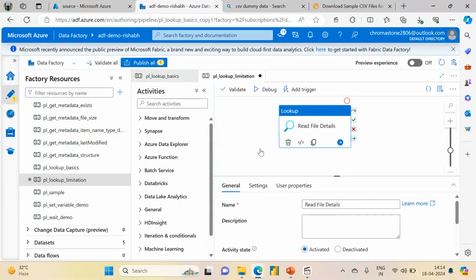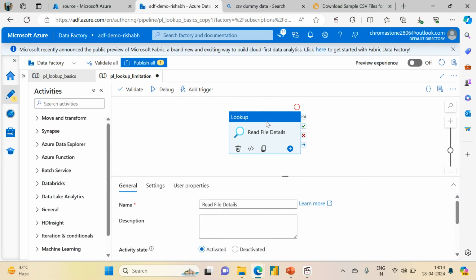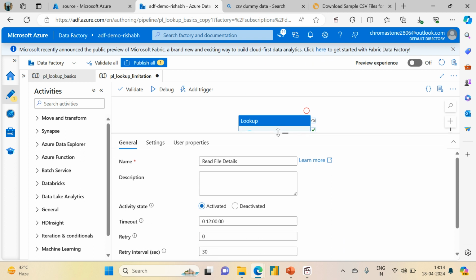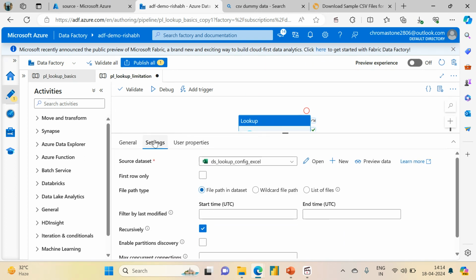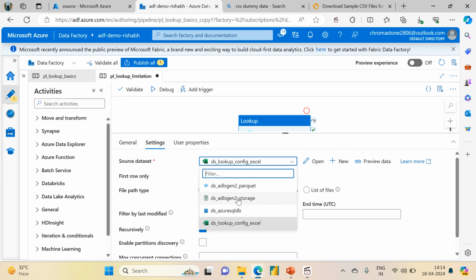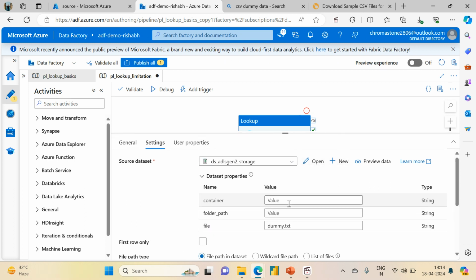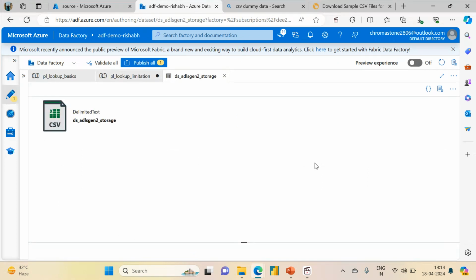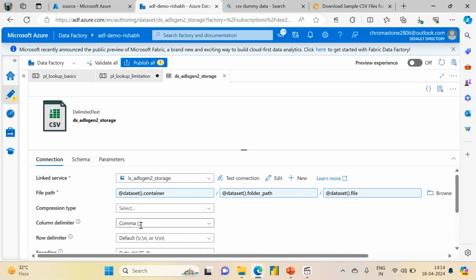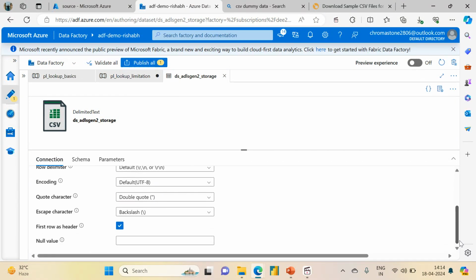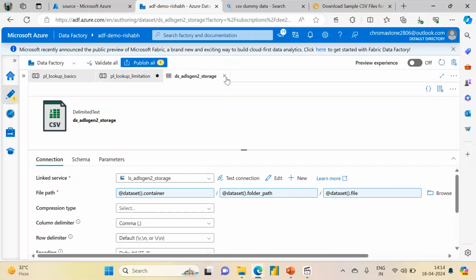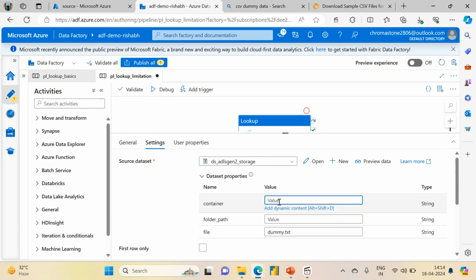Okay, it's successful. Now let's modify our lookup activity in the cloned pipeline. I'm going to use the existing ADLS dataset. Let me see. Yeah, so it is comma delimited. You have row delimiter, everything. First row as header. Awesome. So I can reuse this dataset for the testing purposes.